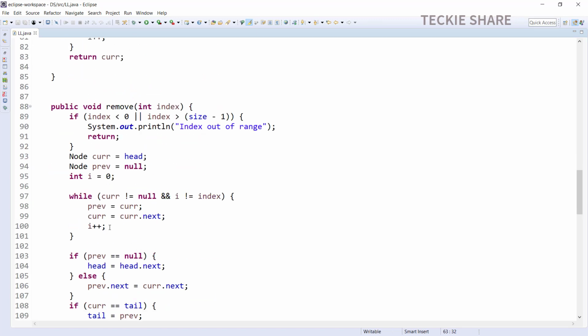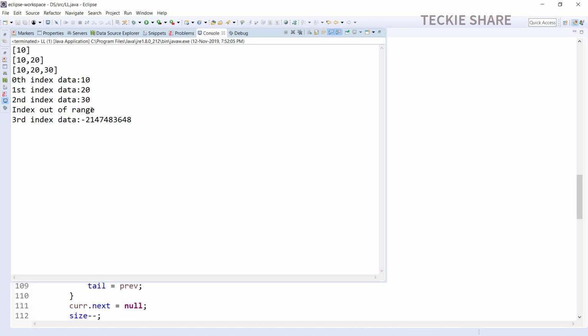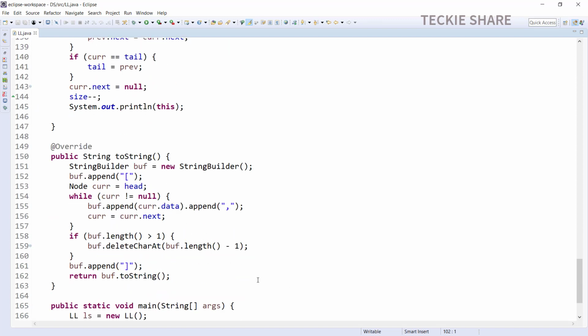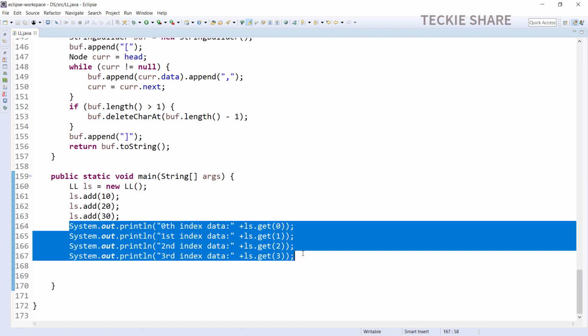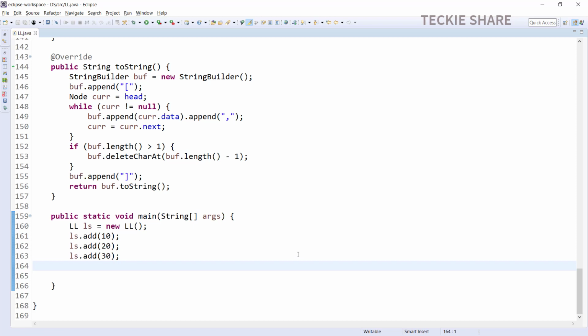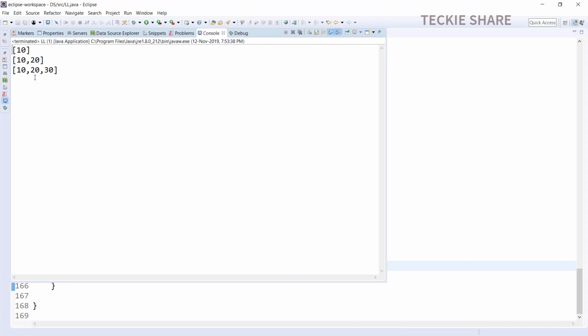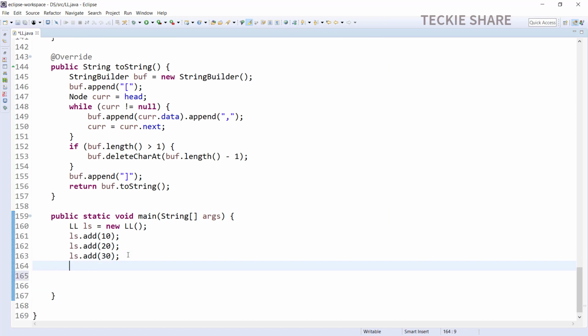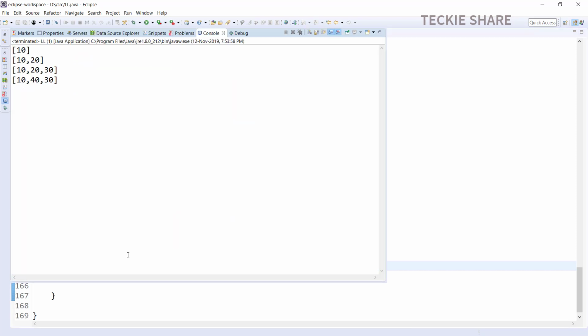Okay, now I'm going to verify this functionality in my main method. So I'm going to add some data, and I'm removing that unwanted stuff here. Now the main concentration will be the set method, right? Now I'm going to update the data in the first index. The method signature will be ls.set, sorry, typo, set 40 in the first index position. So what should come? 10, 40, 30 should come. Let me check the functionality. Yeah, 10, 40, 30 comes exactly.